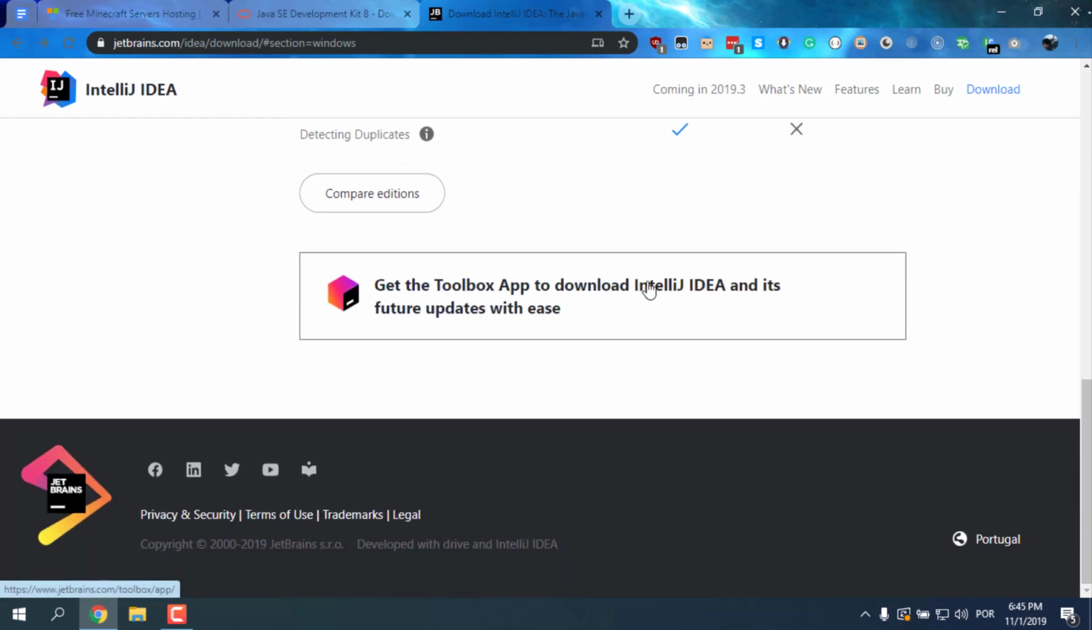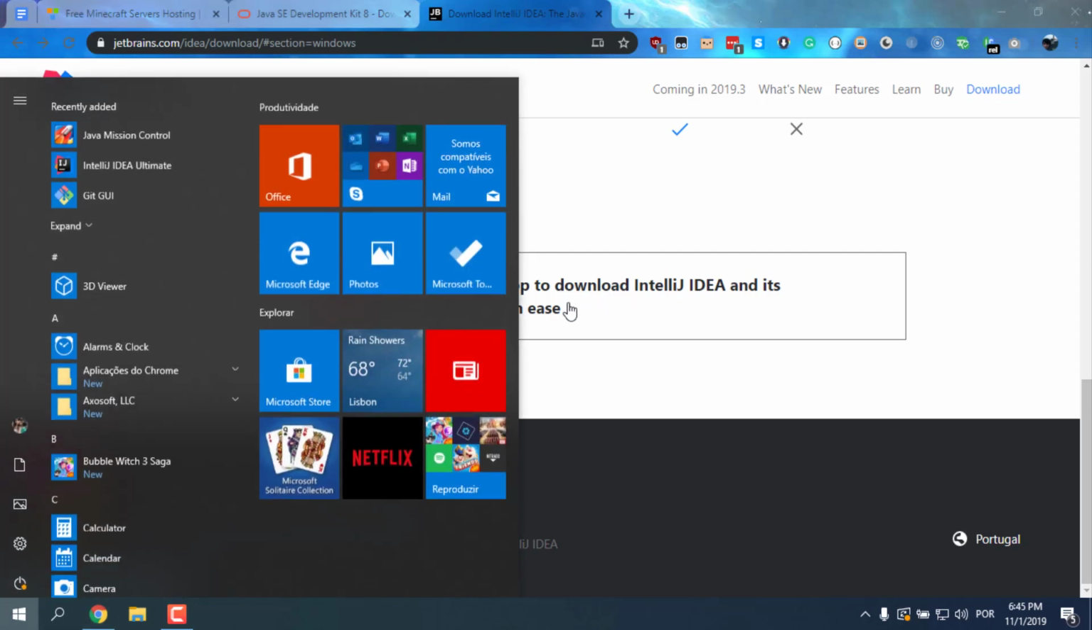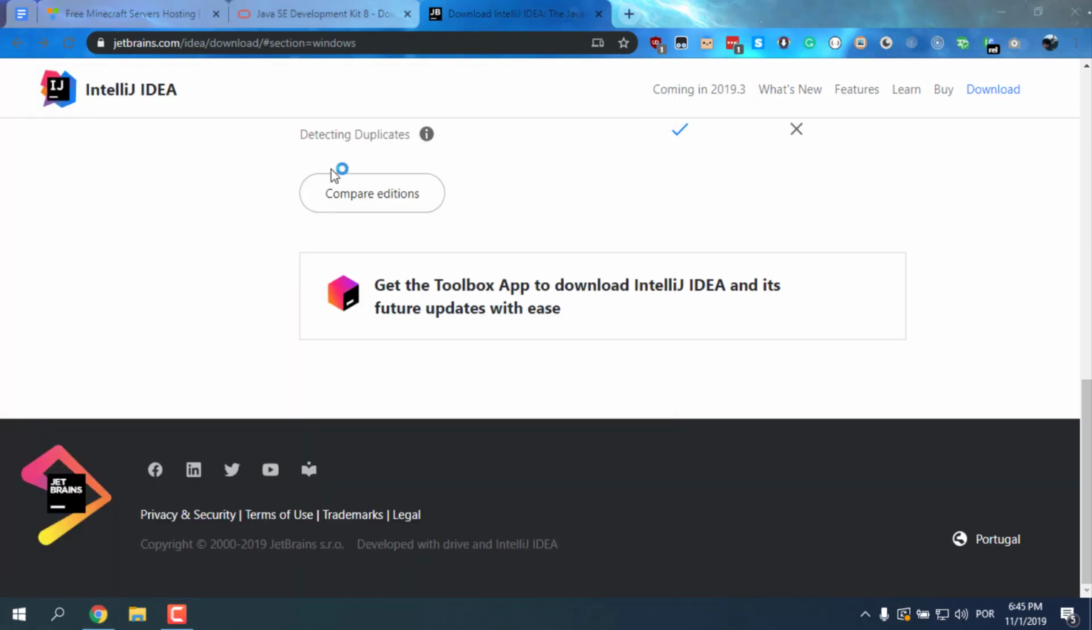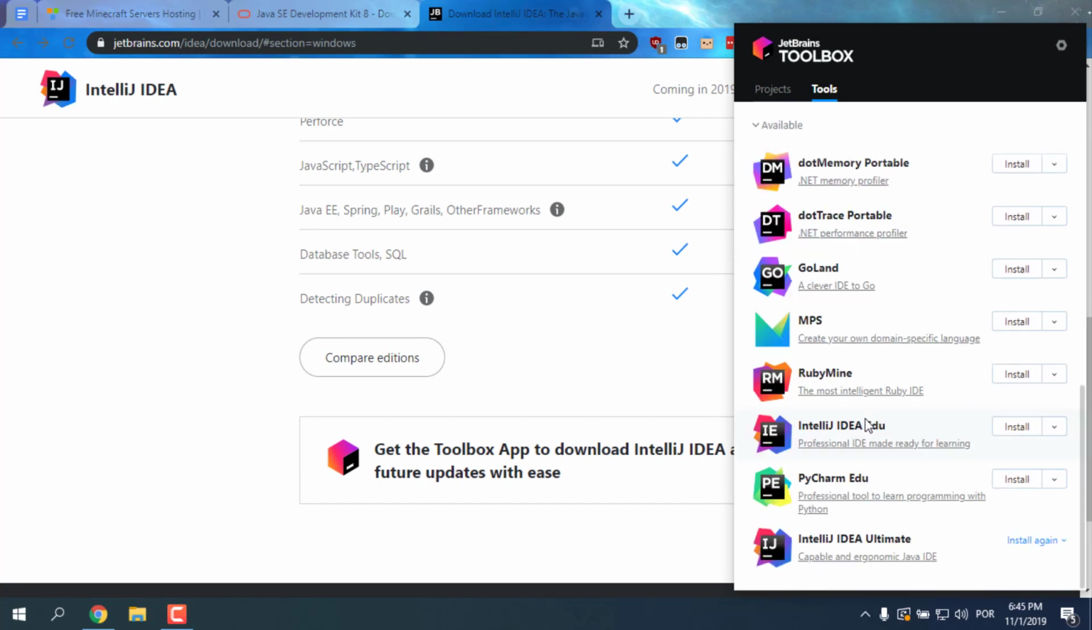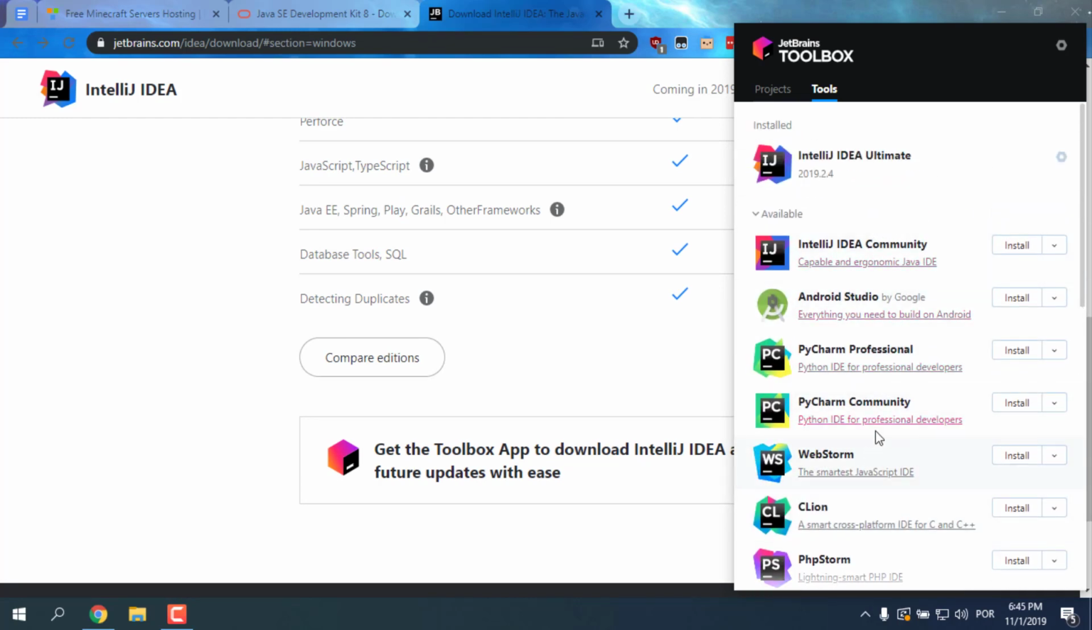I would recommend though you use the Toolbox app instead of downloading from here. Download the Toolbox app. This is basically an app they have with all their products, and this will auto update everything from JetBrains that you install. I would recommend you install this, open the Toolbox, find IntelliJ IDEA Community and press the install button, and that's basically it. You will have IntelliJ IDEA installed.